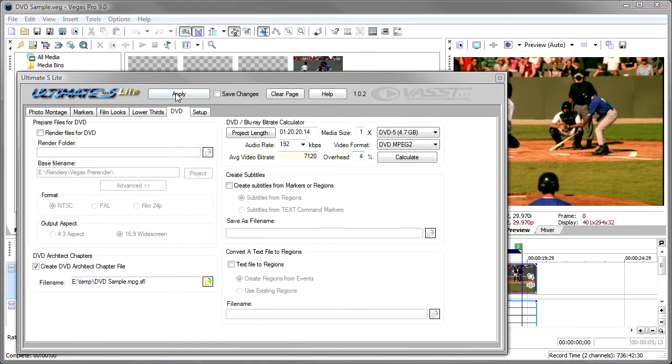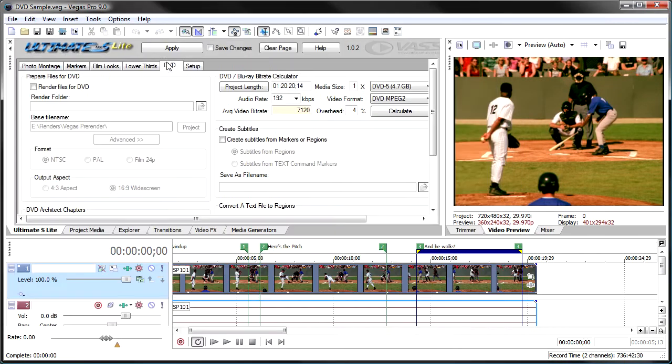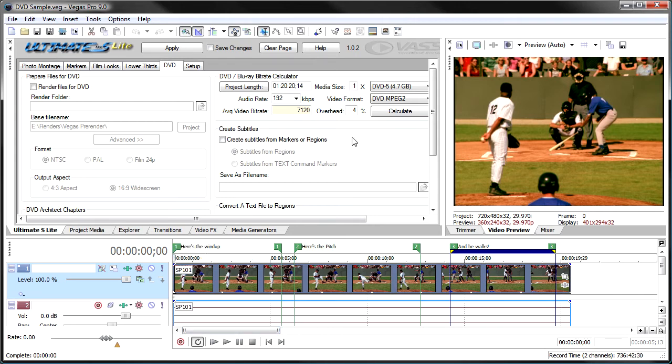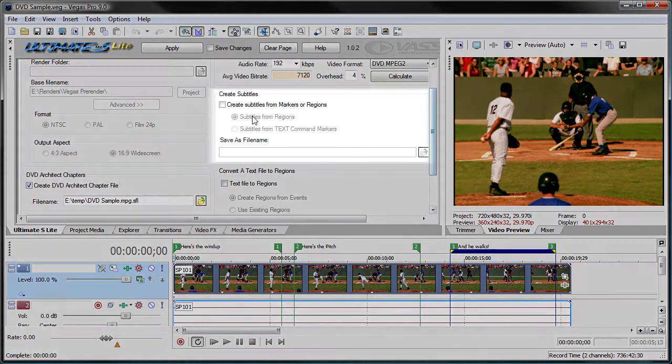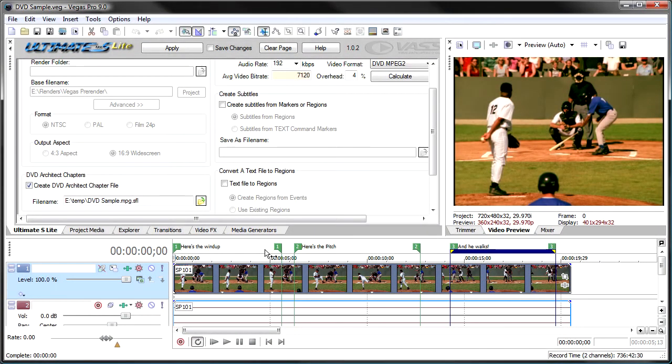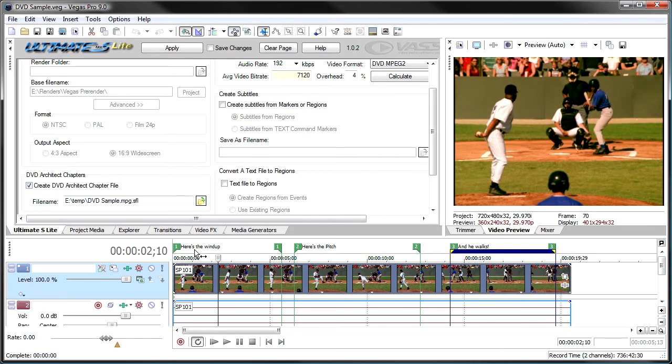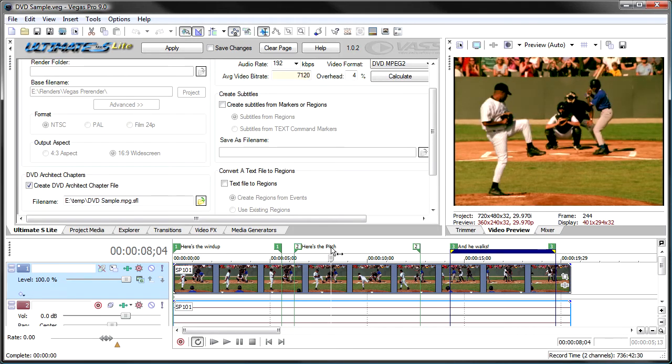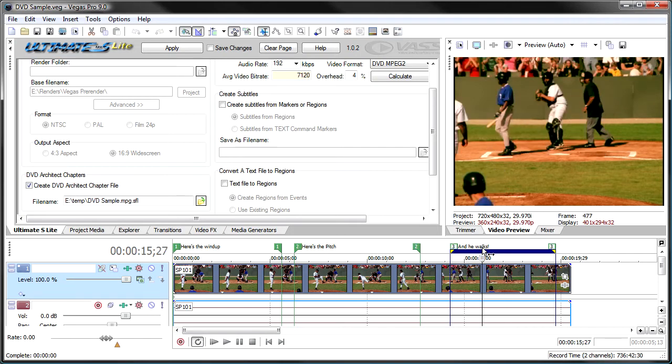For the next section, I'm going to dock this because I just want to show you what's going on the timeline here. This next section here is called Create Subtitles from Markers or Regions. So what I have in the project is I've got several regions set up, and in the names of the regions, I've put the words that I want to show up as my subtitle. So in this first little region, I have here's the wind-up, and then here's the pitch, and then he walks.